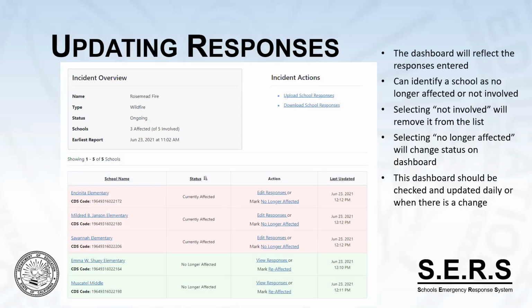So after you complete all your responses, it will look something like this. If the school is no longer affected, you'll see that there's an option to say no longer affected. And once you click that, it will turn that school green in this list. So red means it is affected, green means it is not, and yellow means it has not been reported on yet.